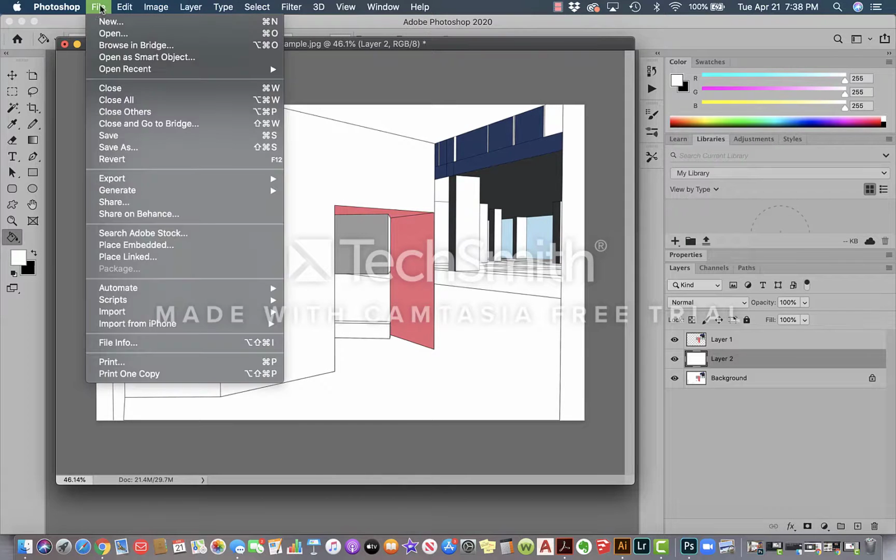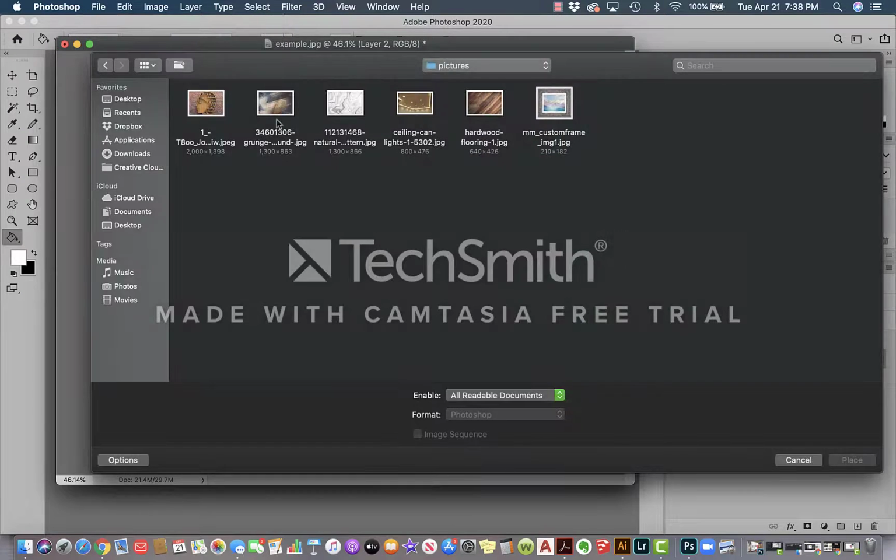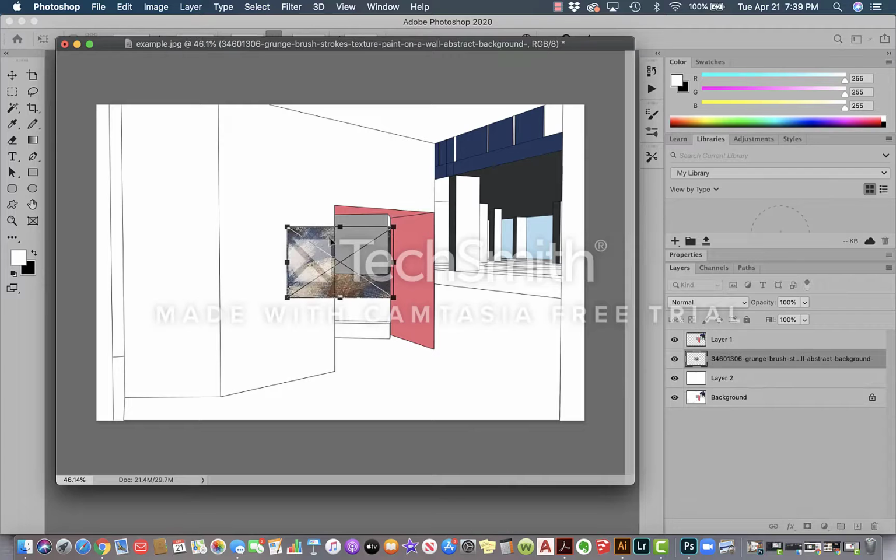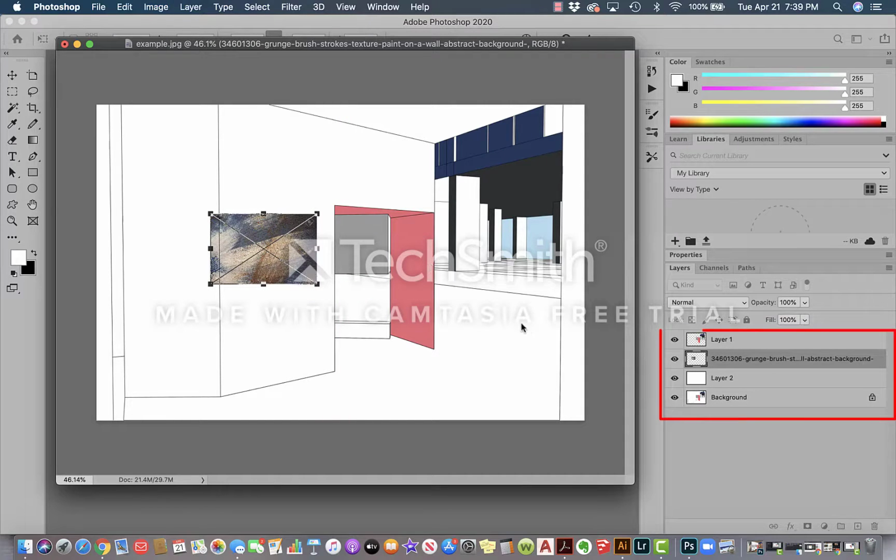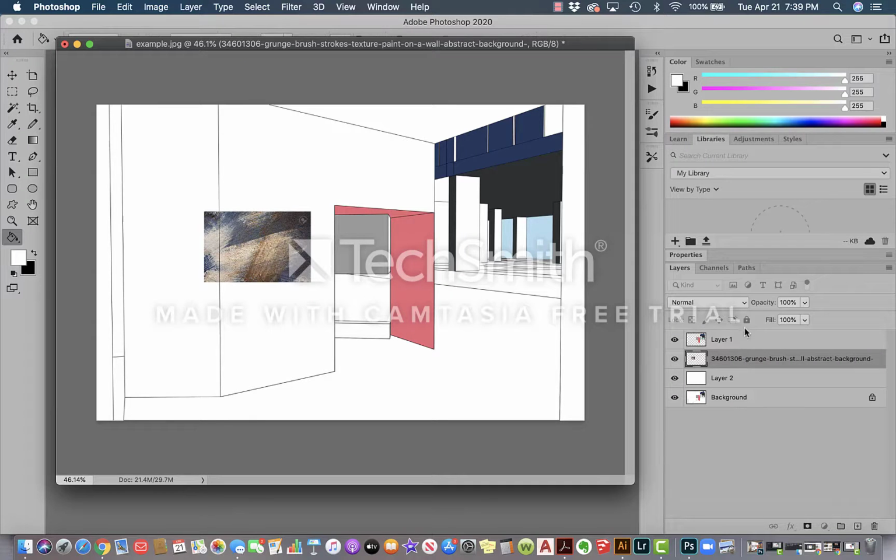Now for step 2, we're going to upload an image using File and Place Embedded. I usually recommend finding an image that has a material, something that has colors for your rendering, and once you choose that image, it'll pop up onto your Photoshop, and we can start editing this photo the way we want to.